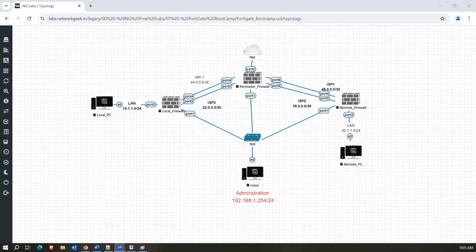So I see that Ram was not able to see the screen. Can others confirm whether you're able to see the lab topology? Okay, perfect. Ram, it looks like an issue on your side.